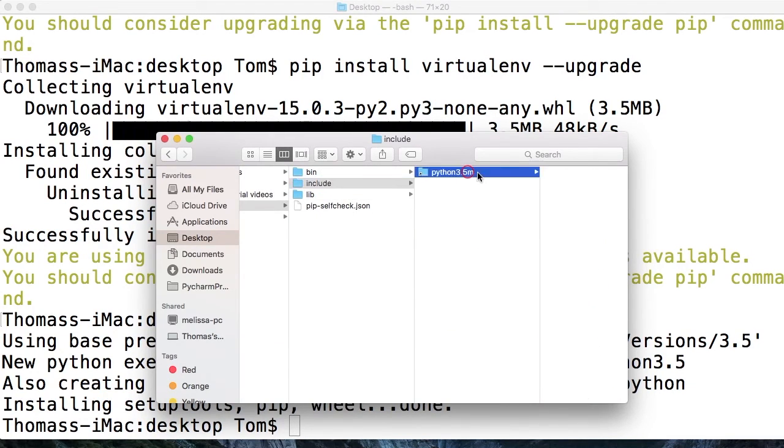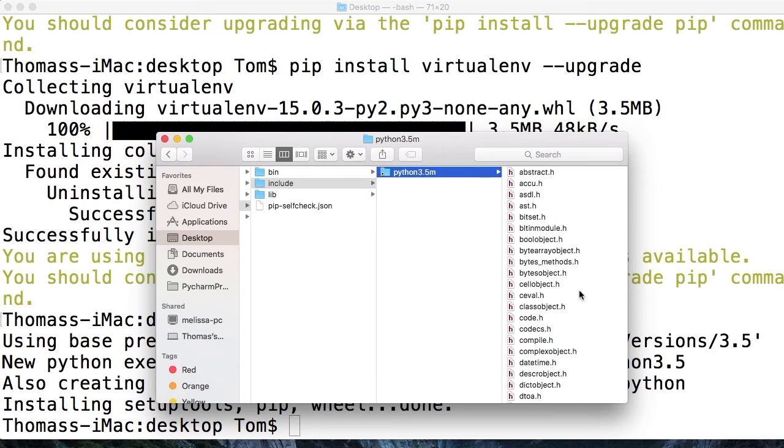Include, where I screwed up before, has .h files, which are header files for the C language. So this is how Python interacts with the underlying C language of your operating system. It contains a bunch of functions.